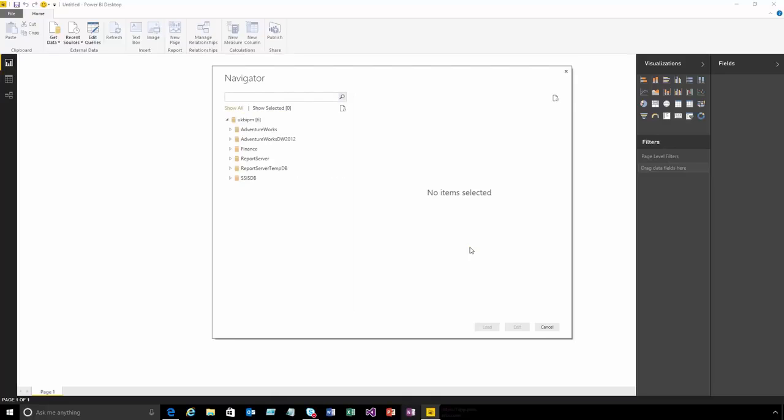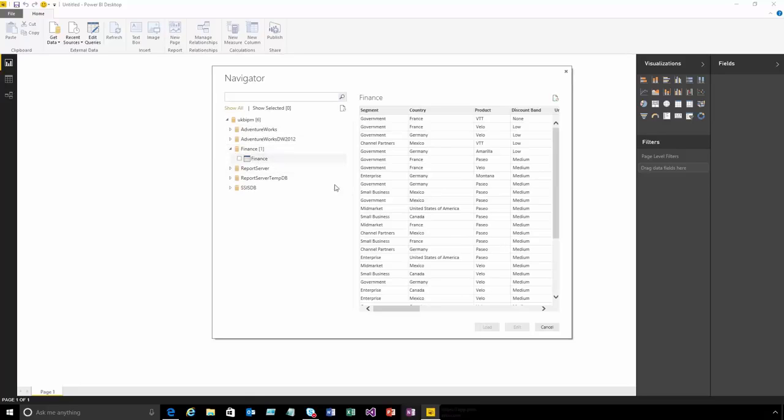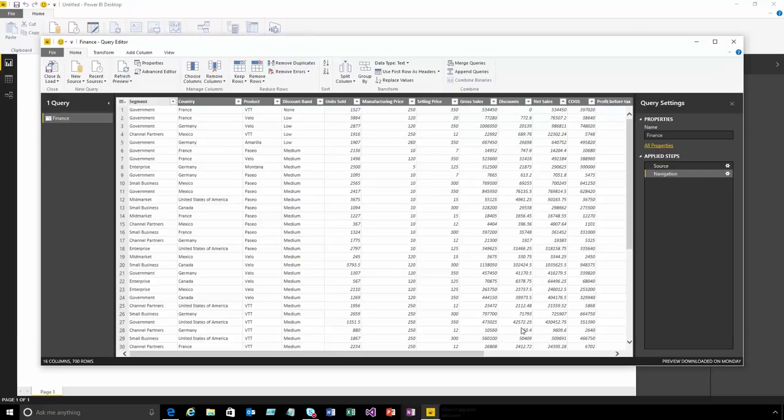And in this navigator, you can see all of the databases available to me, and I can browse through to the table that I'm interested in. If I select this one, I can either load it directly, or I can choose to edit that query and transform the data as it gets pulled into the Power BI desktop.